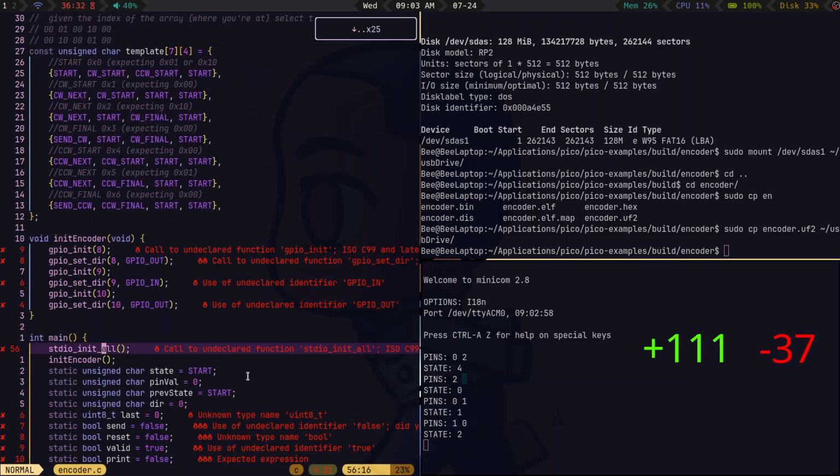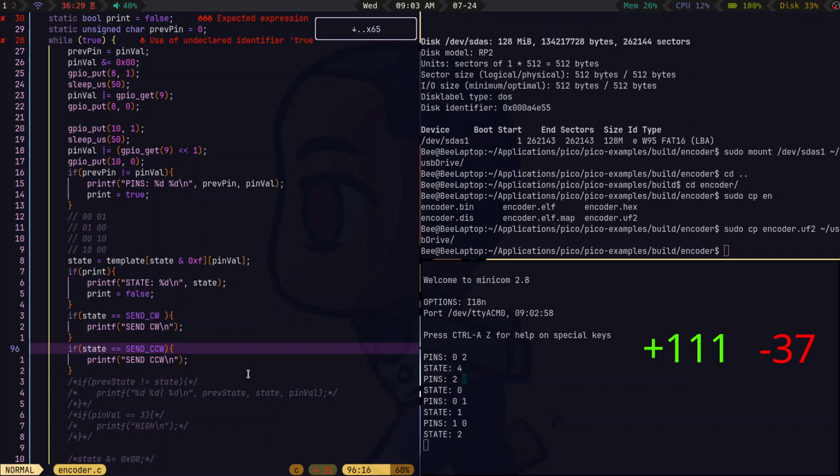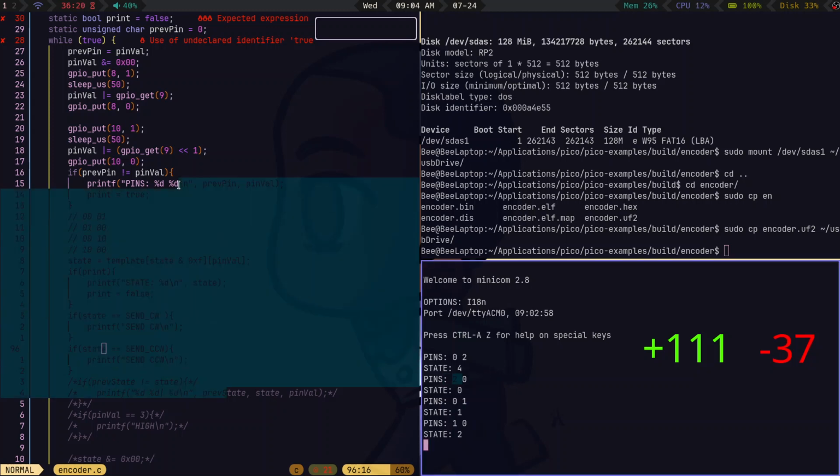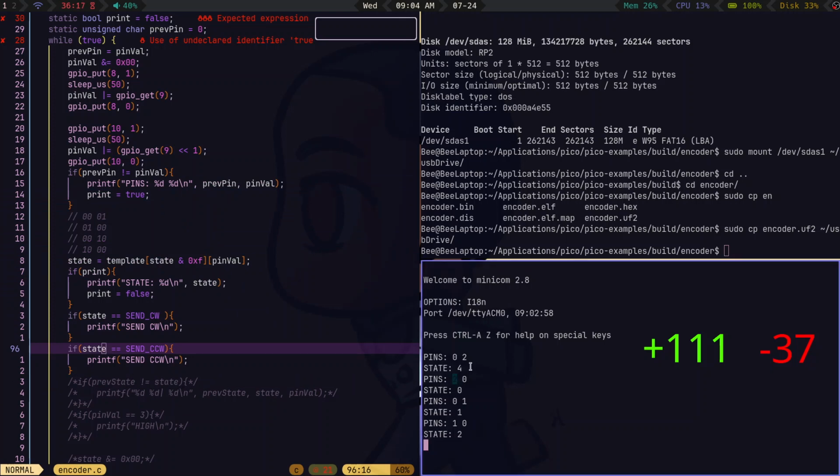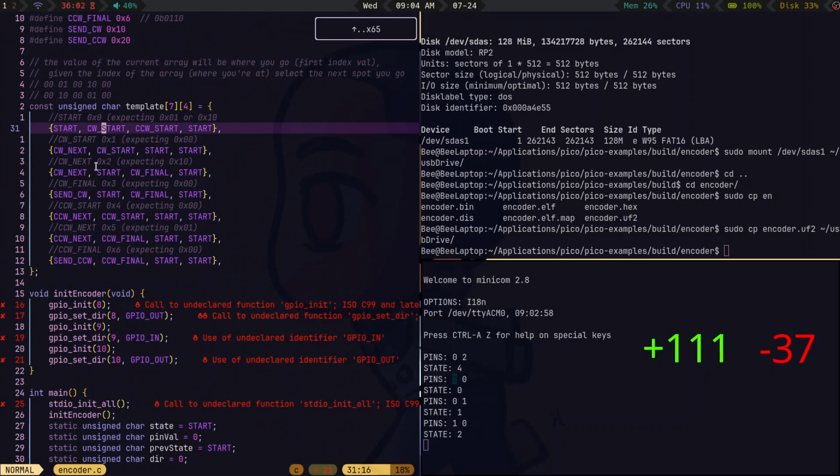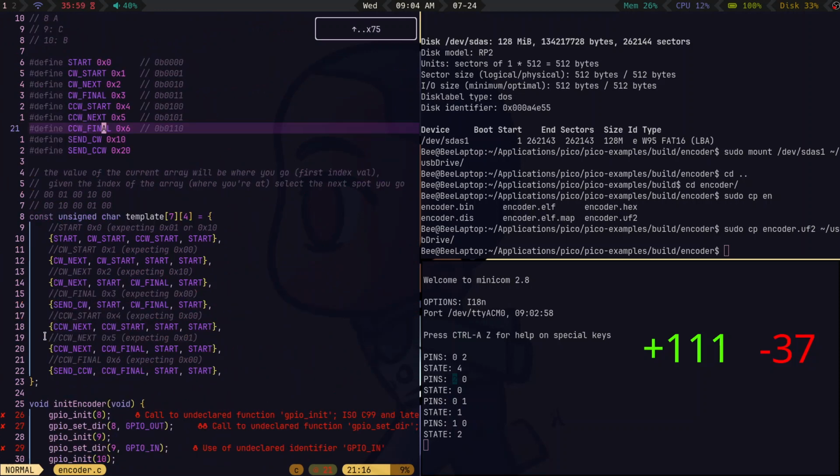How is that possible? Because it's reading as if we're reading from the previous one. Okay, what? What? We're at 4, and we get a 0, and we go to counterclockwise next, which is 5, which should be this one.